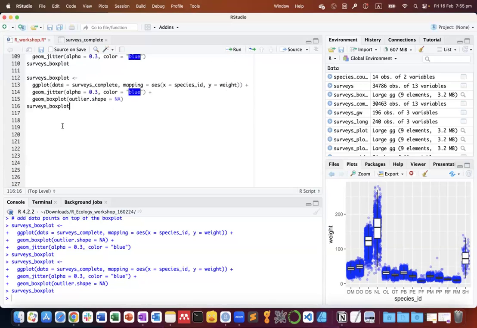So let's see. Yeah, so this is a box plot. But what if you want something that shows the shape of the distribution of your points? That is a different geom. It's kind of similar to box plot, but it will show the actual shape of your data point distribution. This is what we call a violin plot.